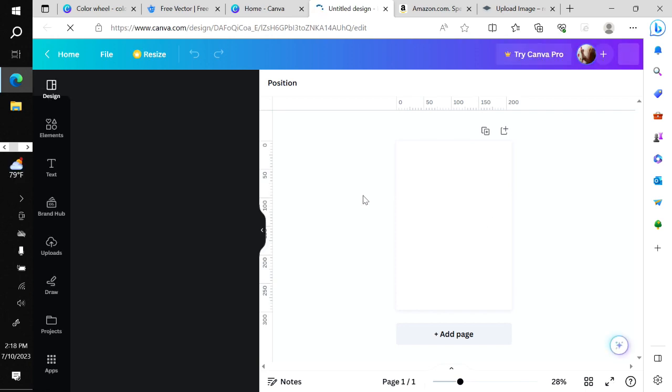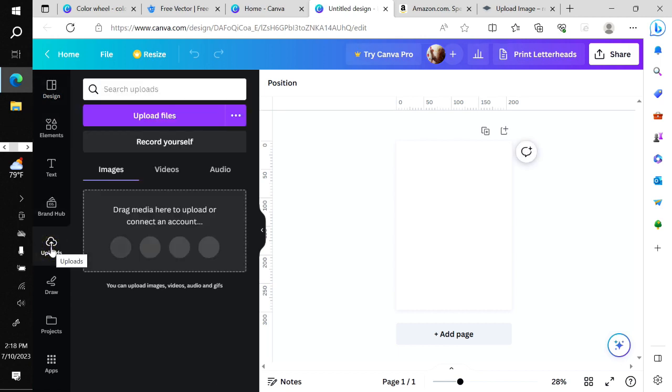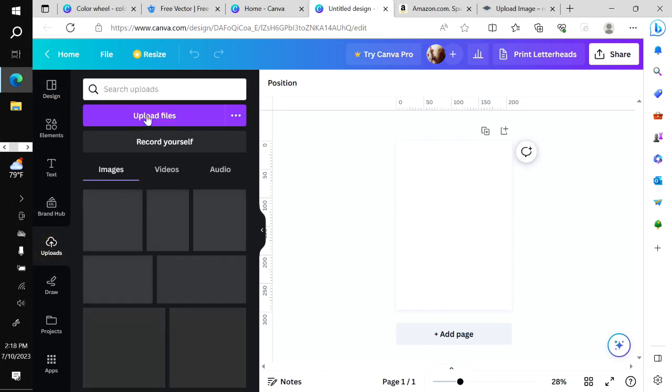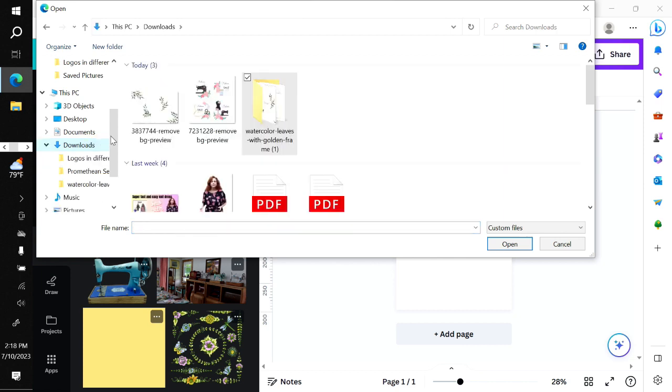Now I want that image that we just deleted the background on. So I'm going to come over here to uploads and hit upload file. And I'm going to select from my downloads. This is the one that says remove BG. So I know that's my new one. Click that.